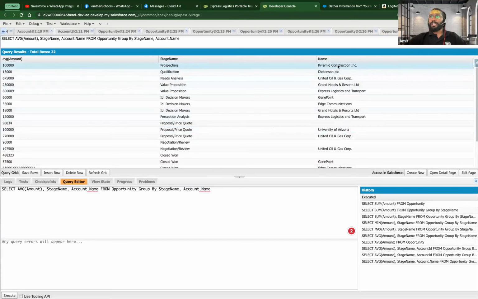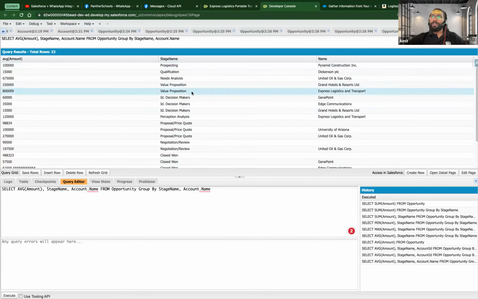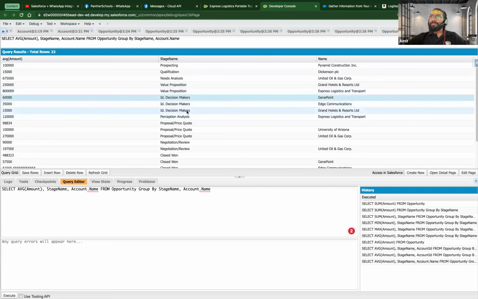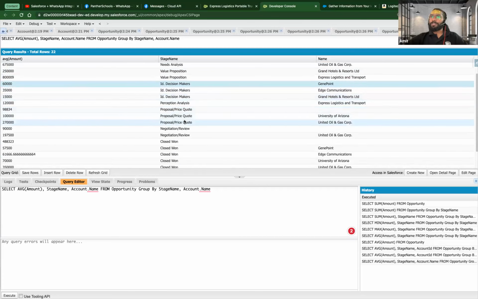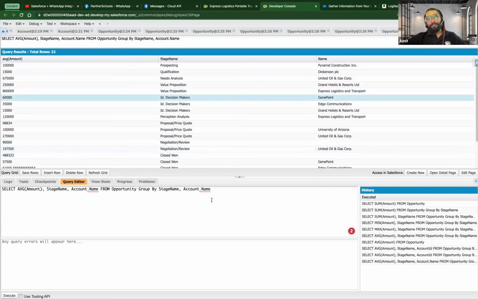You see here, prospecting, it has got account name. For qualification, Dixon PLC. Need analysis, then for value proposition, we have got two different opportunities against different accounts. Then for ID decision maker, perception analysis, proposal price quote, and then below we've got closed one. So basically, it is going to do the permutation and combination that you want. It is going to create the multiple combinations and give you the details. The concept is the same, no matter what aggregation function you are using and what fields you are using in the group by section.